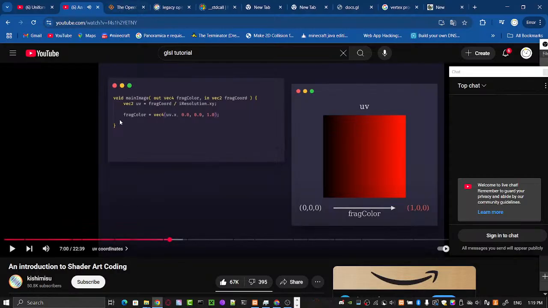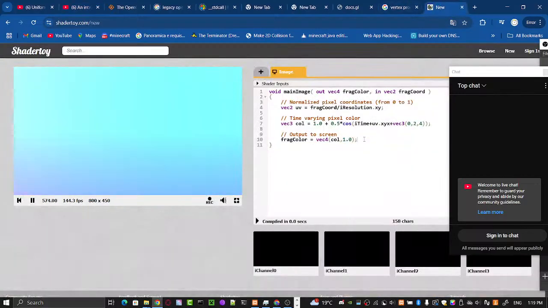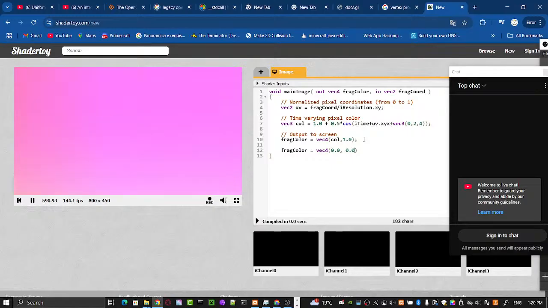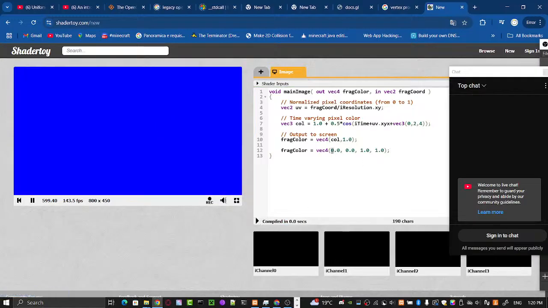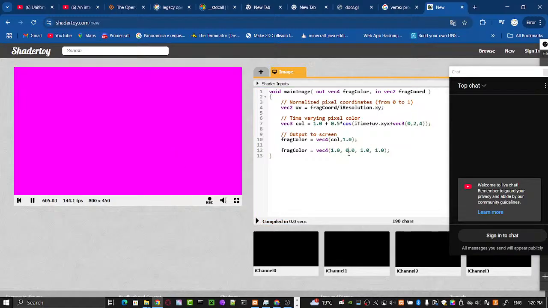So this is actually the frag color. So if we go here, let's change the frag color to be a vec4, right? And we will just display this. What will happen? It's just blue. Or what if we add one here and then it's pink? That's cool.